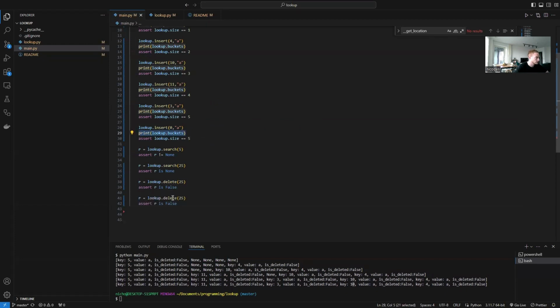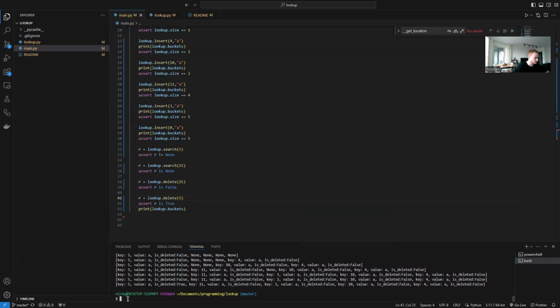And I also want to print the thing here. Is true. So main.py. And okay, that's nice. So let's say key 5 is deleted true. Okay, cool. So that is true.